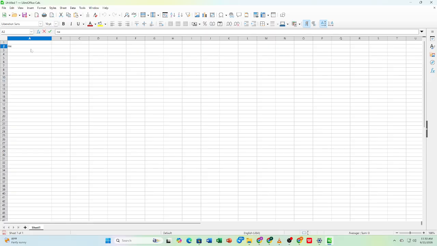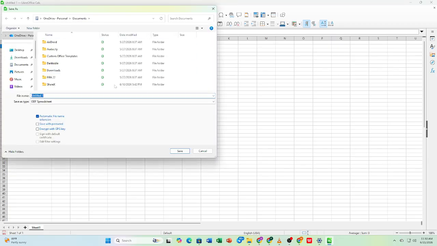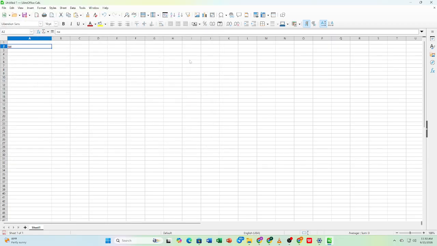Once you've entered all your data, click File and then Save. Choose a location, enter a file name, and save the spreadsheet to your computer. Finally, review your spreadsheet to make sure everything is correct before sharing, printing, or continuing your work.